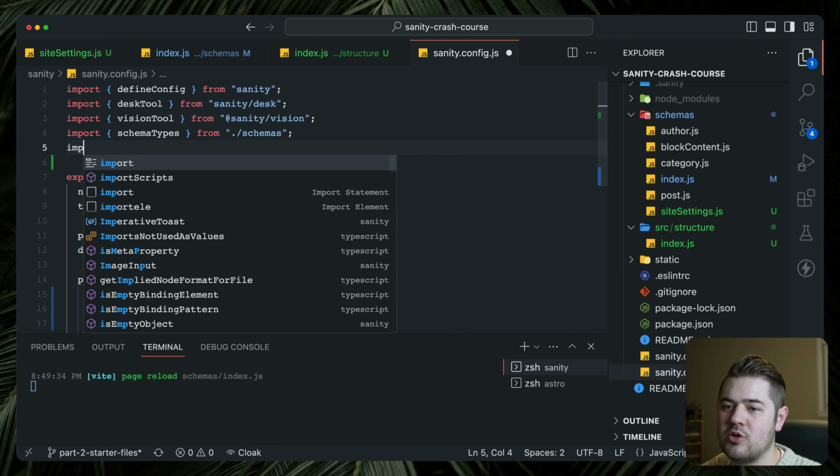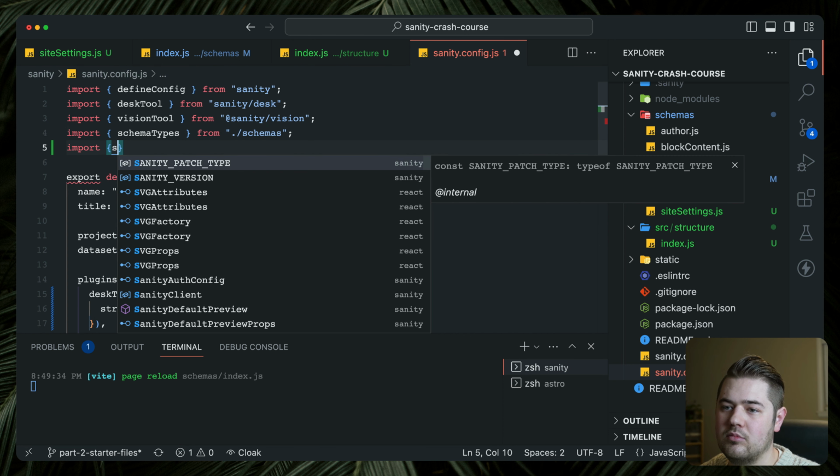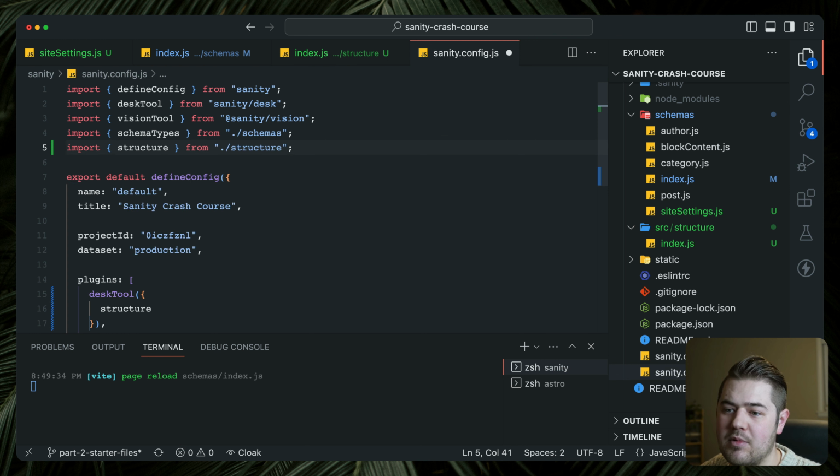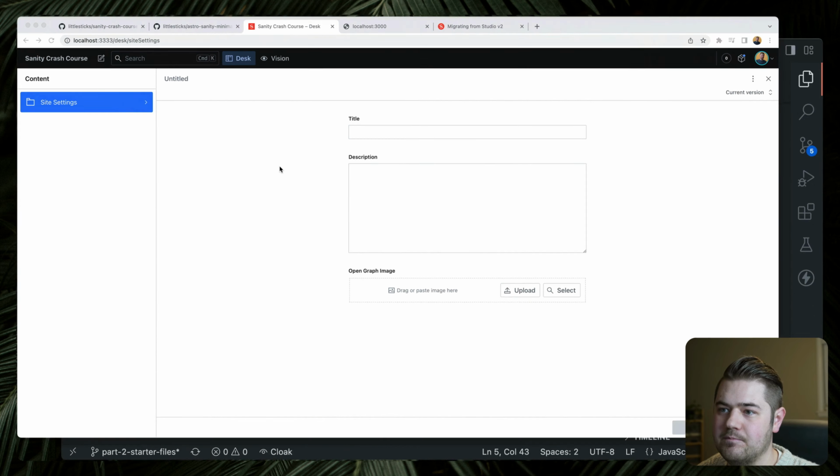And we need to import structure. Remember, that is a named export. So import structure from source, structure, and we probably can just leave that there.